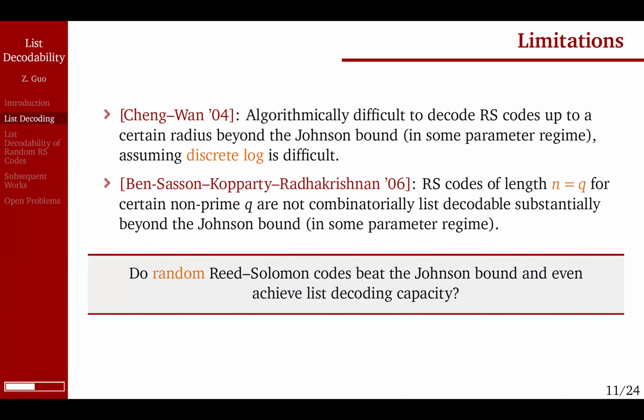But you can ask, for example, if you pick the evaluation points alpha one through alpha n randomly from the finite field, you get a random Reed-Solomon code. Does a random code beat the Johnson bound? In the previous one, there is a fixed choice of alpha. Maybe you can choose both in some kind of way. But when it comes to random Reed-Solomon codes, this is not an easy question.